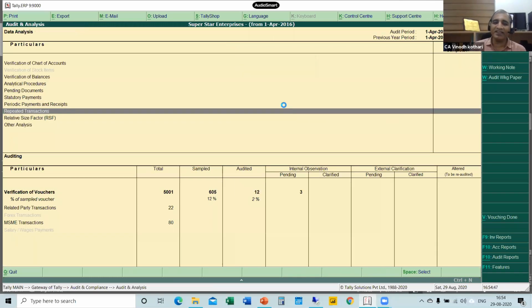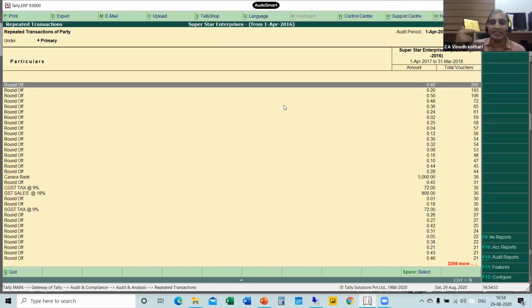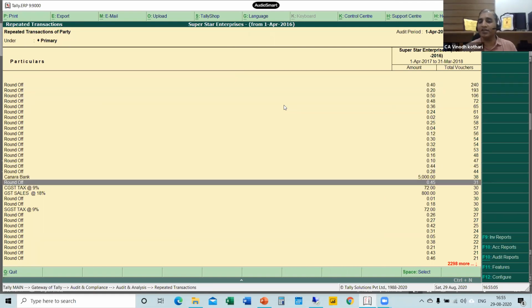Then repeated transaction. This is again one method where same value, how many times it is repeating. Now if you see 40 paise is repeating 240 times. That is in the total number of vouchers. 240 vouchers contain 40. Say for 5,000 is appearing 38 times.